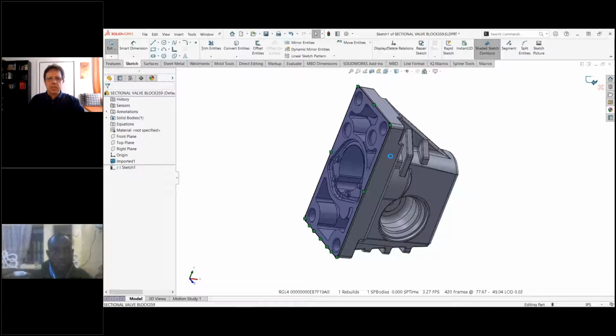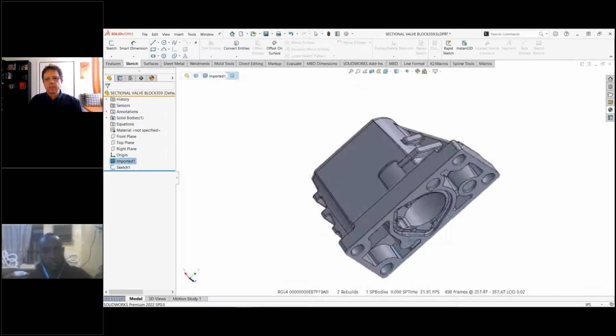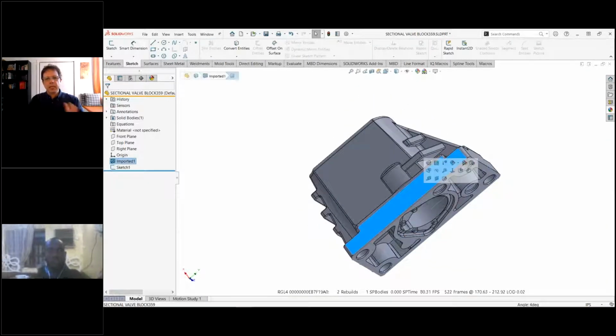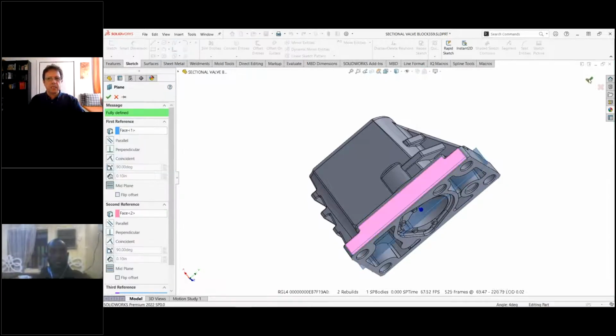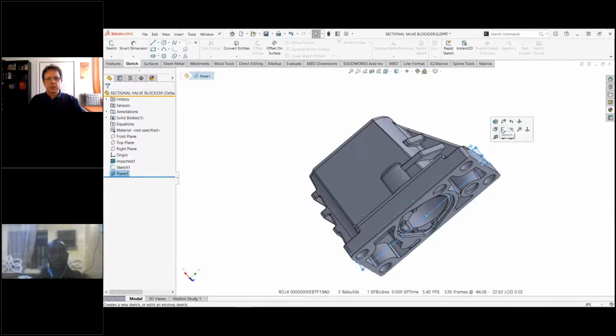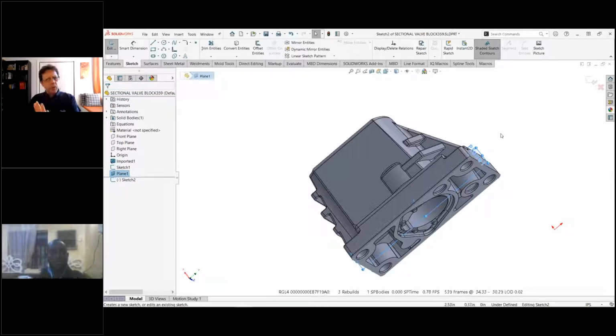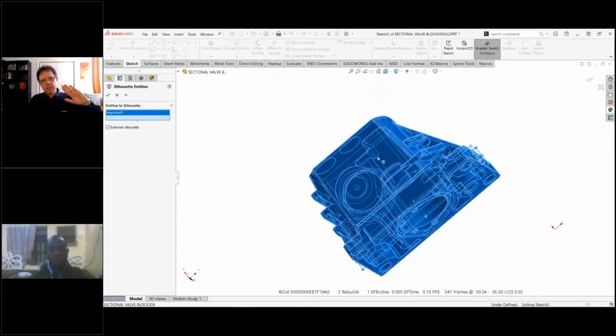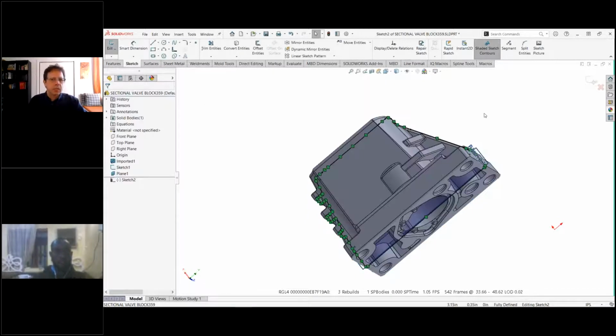Now, number 2, let's create a plane that's gonna be at the middle of these two faces that I selected. And on this plane, I'm gonna create a sketch, okay? Now, what I want on this sketch is again the projection of the whole body. So silhouette entities, select the body and click OK. As you can see, I'm getting the whole body projected on the plane. It's not intersection curve, it's not convert entities.